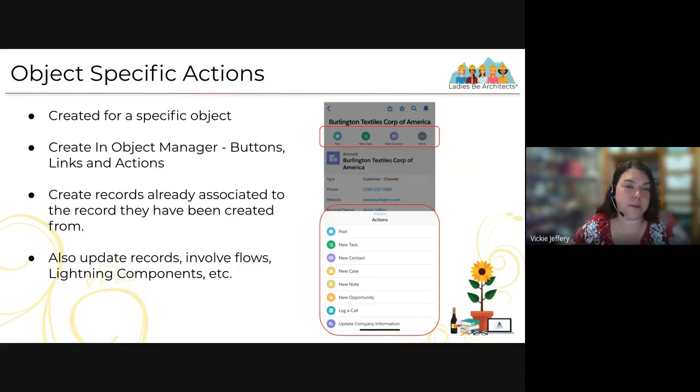So the next lot is object-specific actions. These are what they say they are. They're created for a specific object. And you create them in the object manager under each object, under the button, links, and actions menu. You create records already associated to the record. So when you create a record from an object-specific action, it will automatically associate it with the record that you've created it from. And you can also do things like update records, invoke flows, and Lightning components.